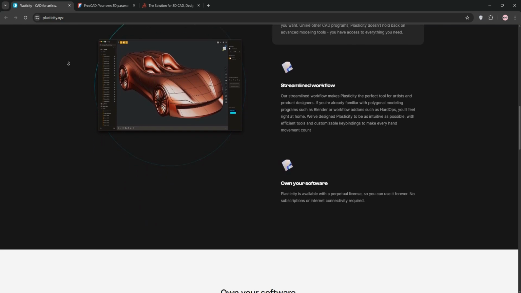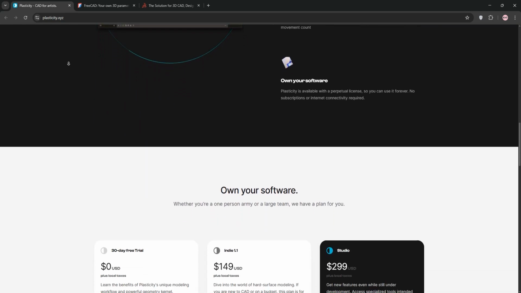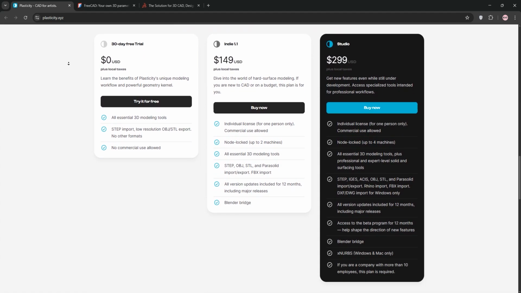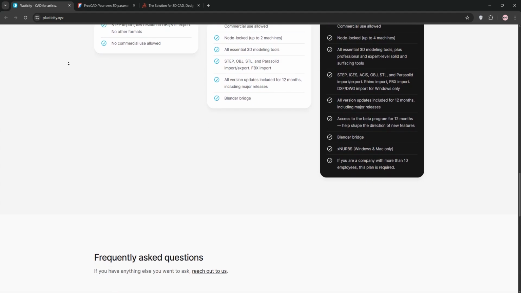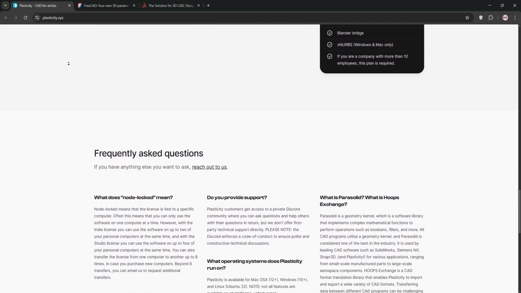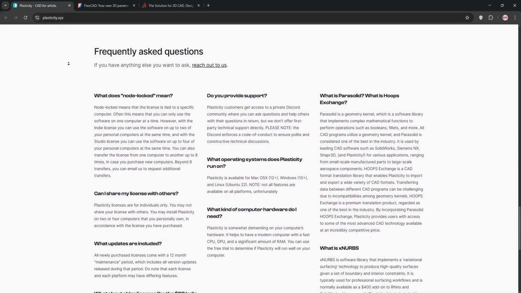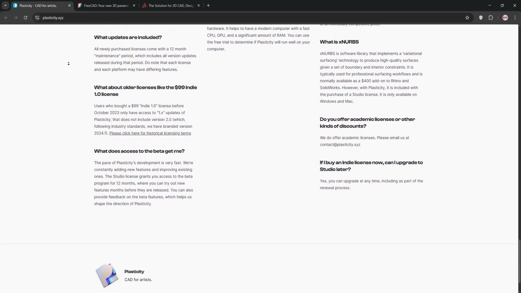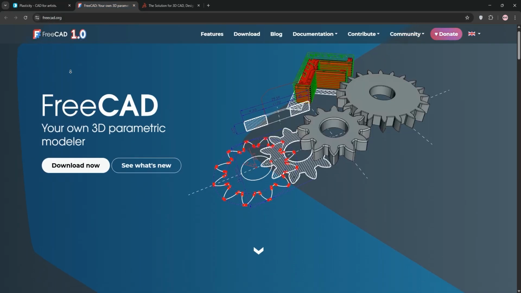Designed for concept artists, it uses NURBS for fast, intuitive 3D modeling. Its unique gizmos and shortcuts make sculpting shapes feel like working with clay. It's great for quick, creative designs, but can feel less precise and lacks advanced parametric features. It's ideal for 3D printing and game modeling, and it's priced at a one-time fee of around $149 for the indie license. Next, we have FreeCAD.